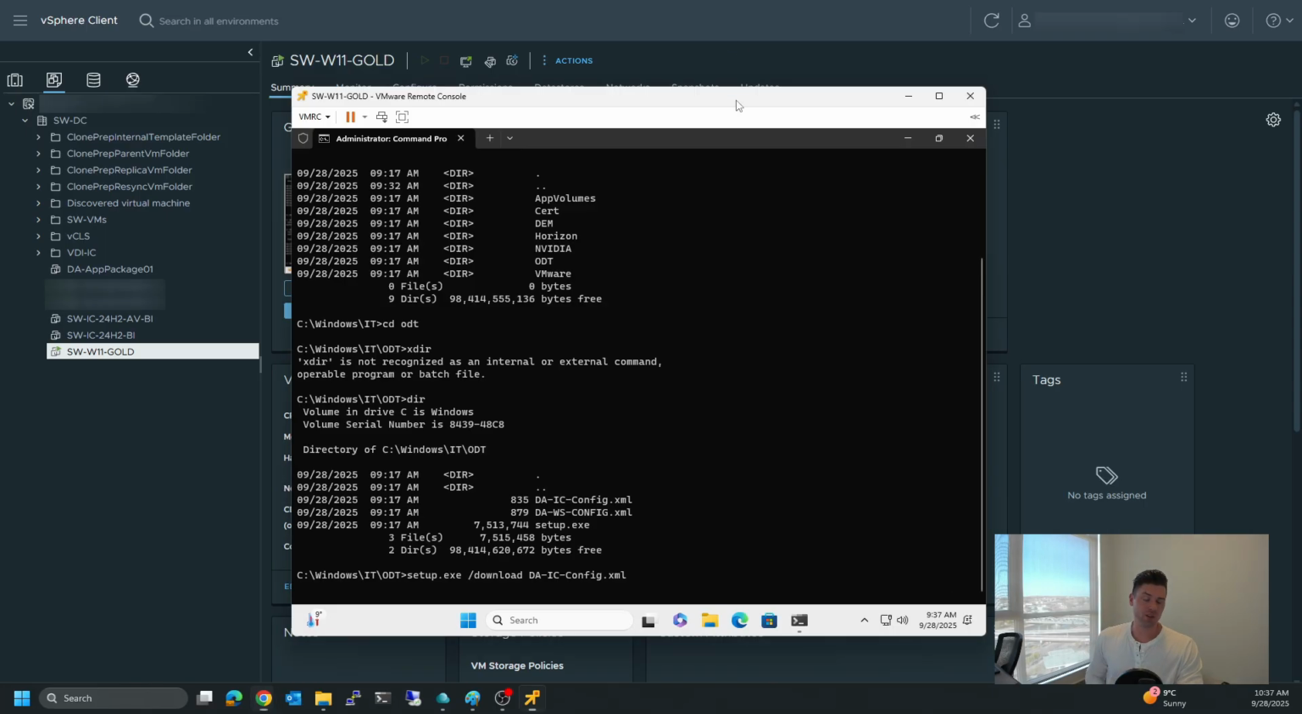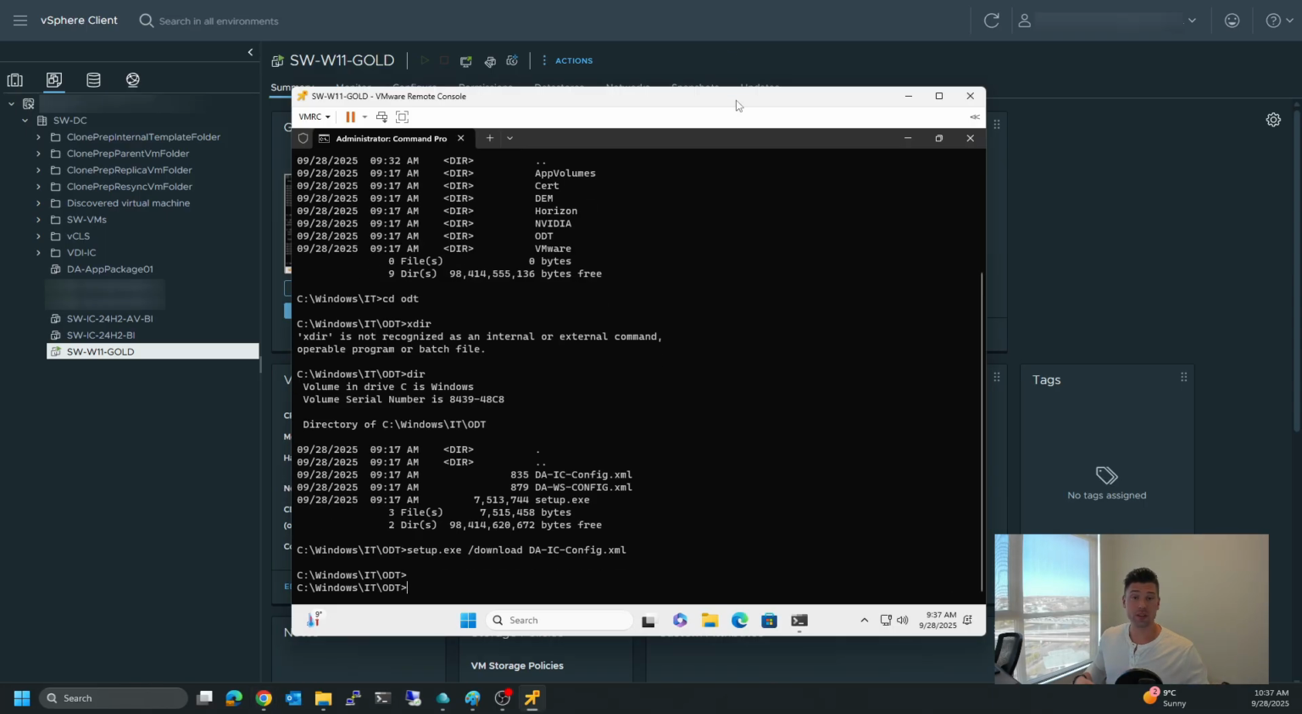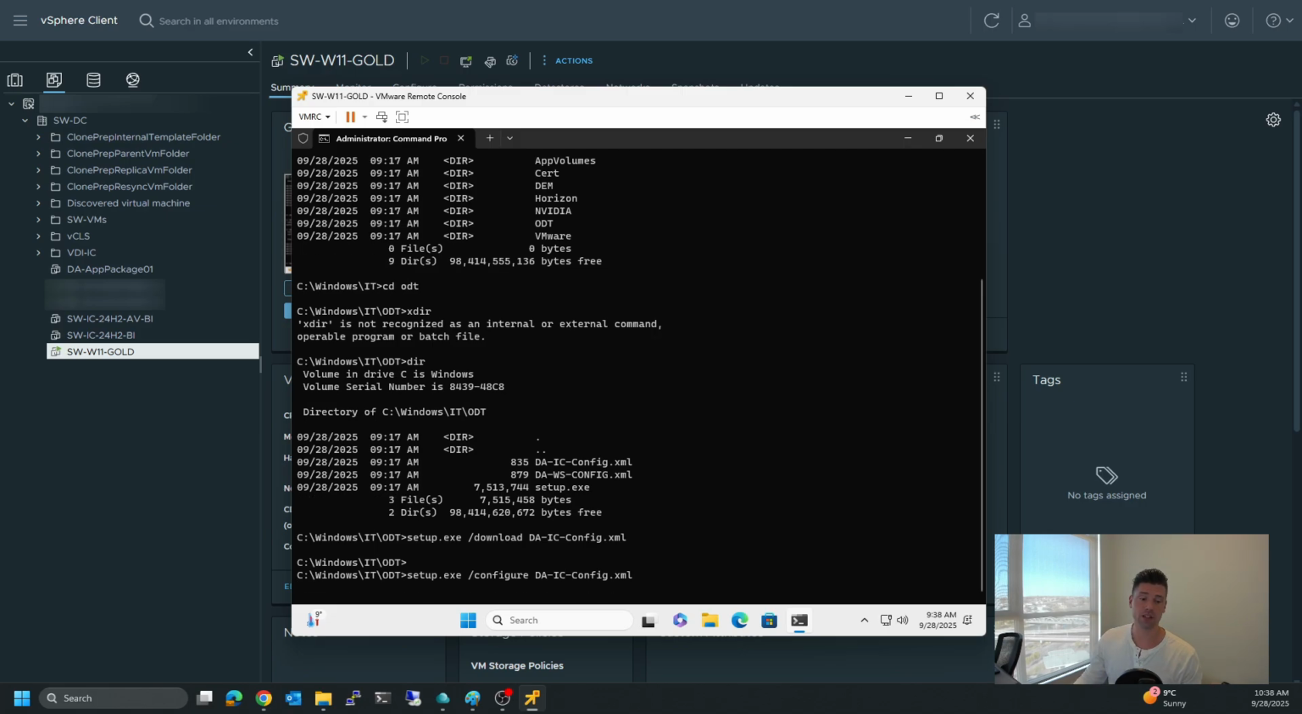At this point, after Office is done, this is where you would install all the applications that you put in your base image. And so I'm just going to run the setup.exe with /configure, which is actually going to install Office 365 using that XML file that I have pre-created.